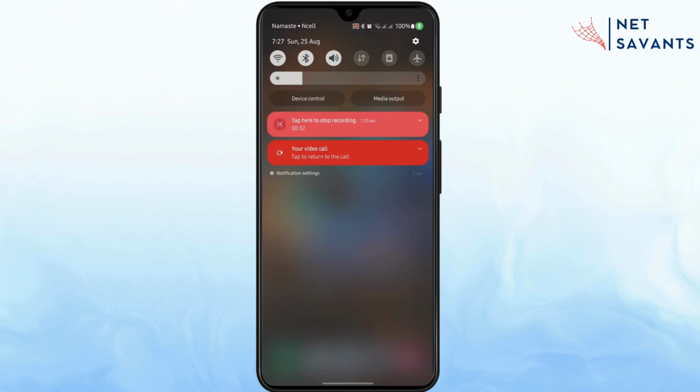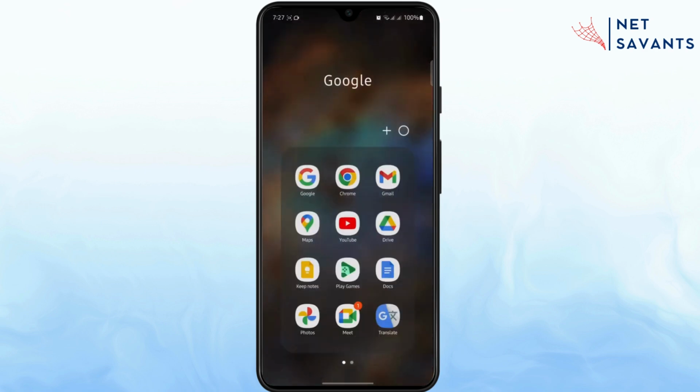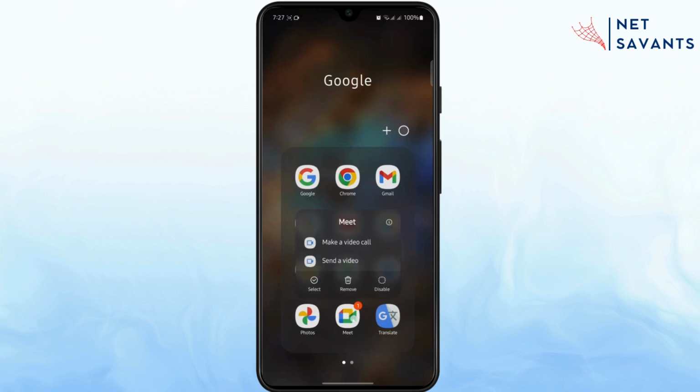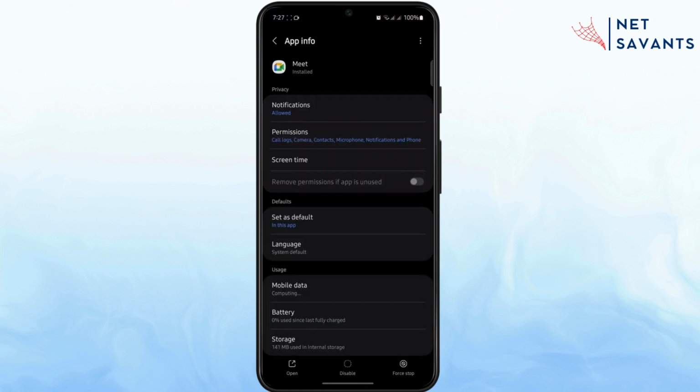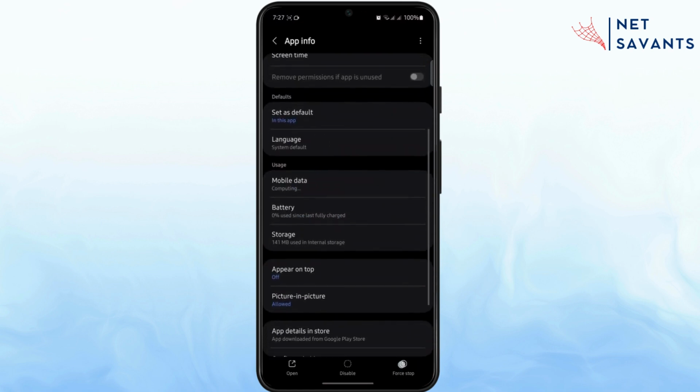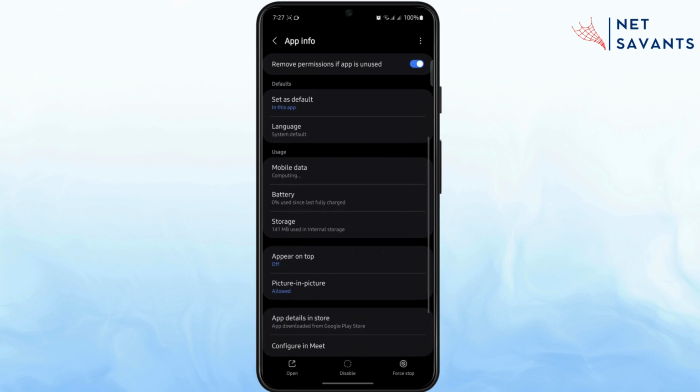So, for example, I have Google Meet running right here, and if I go to the Google Meet's app info here, and here at the bottom right, you can see an option to force stop. So, notice that the Google Meet app is running on my notification panel right there. So, if I force stop it, it disappears, and the app will shut down immediately.